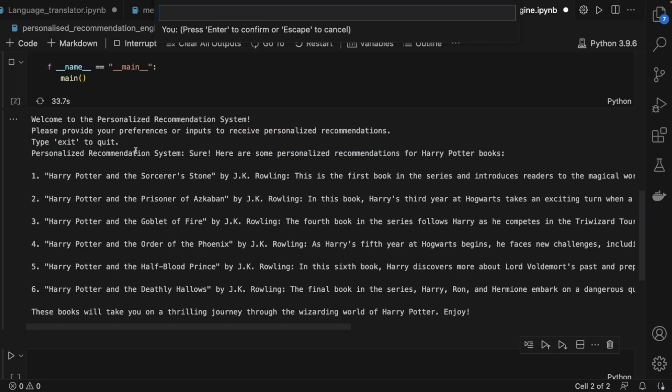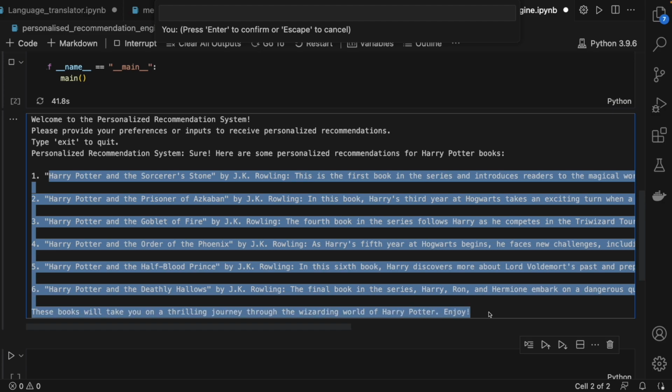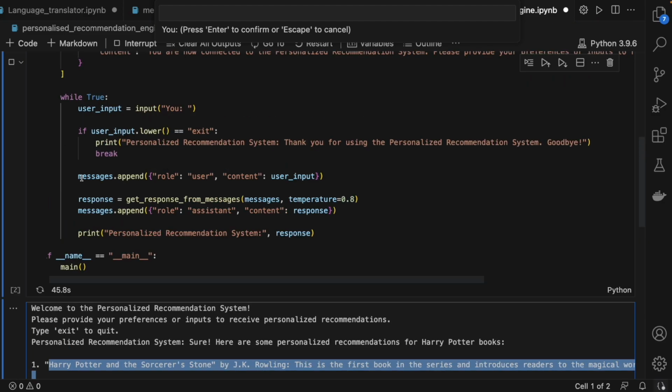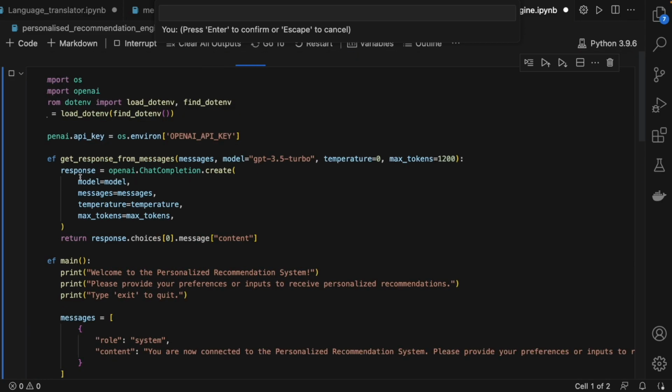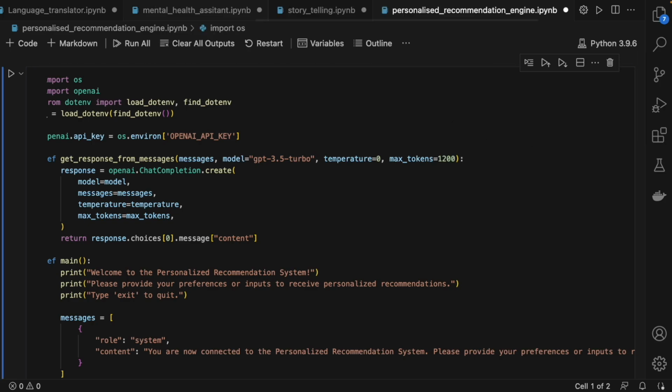So it gave the response as this personalized recommendation system: sure, here are some personalized recommendations for Harry Potter books. These are the books that it gives as a recommender. So this is the response that you get in a very personalized manner from ChatGPT. Basically, you can integrate this kind of response in your backend application and make your projects more productive.